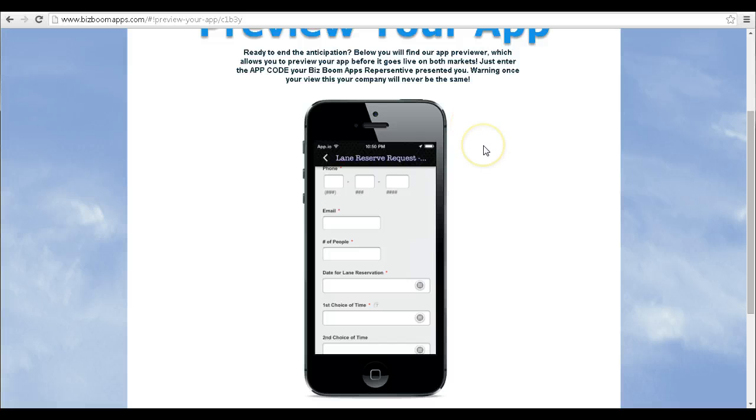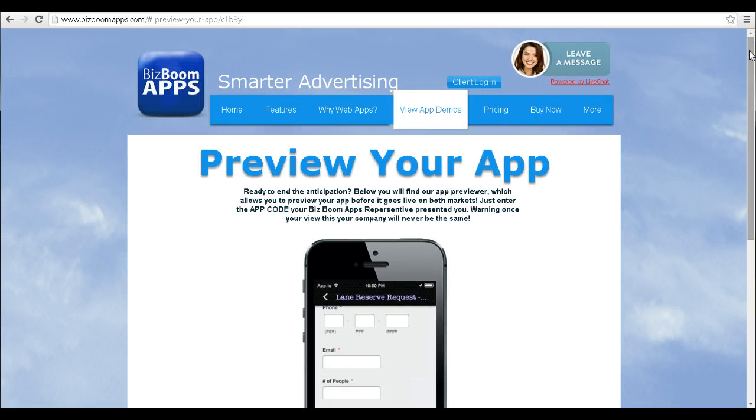Now, in the next section of this video, I want to actually go over what we call the back office, where you will be able to manage and update your app. Now, we have several other app codes that you can feel free to take a look at. And just to show you some different various designs, and I'll just briefly show you some here.